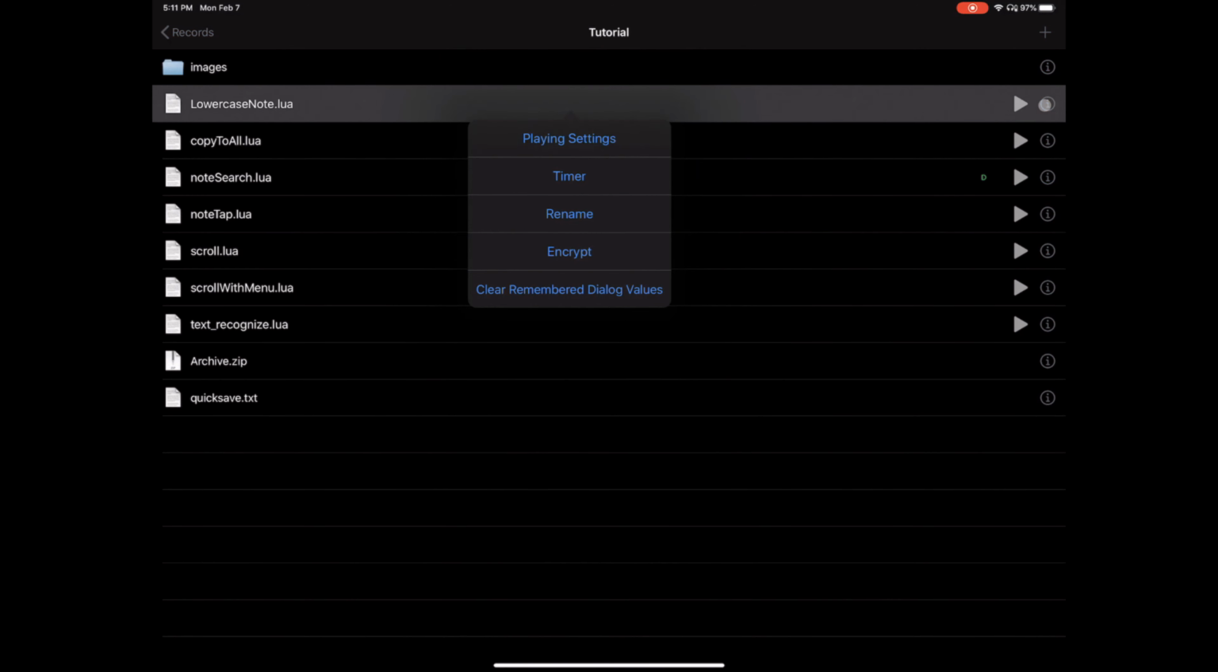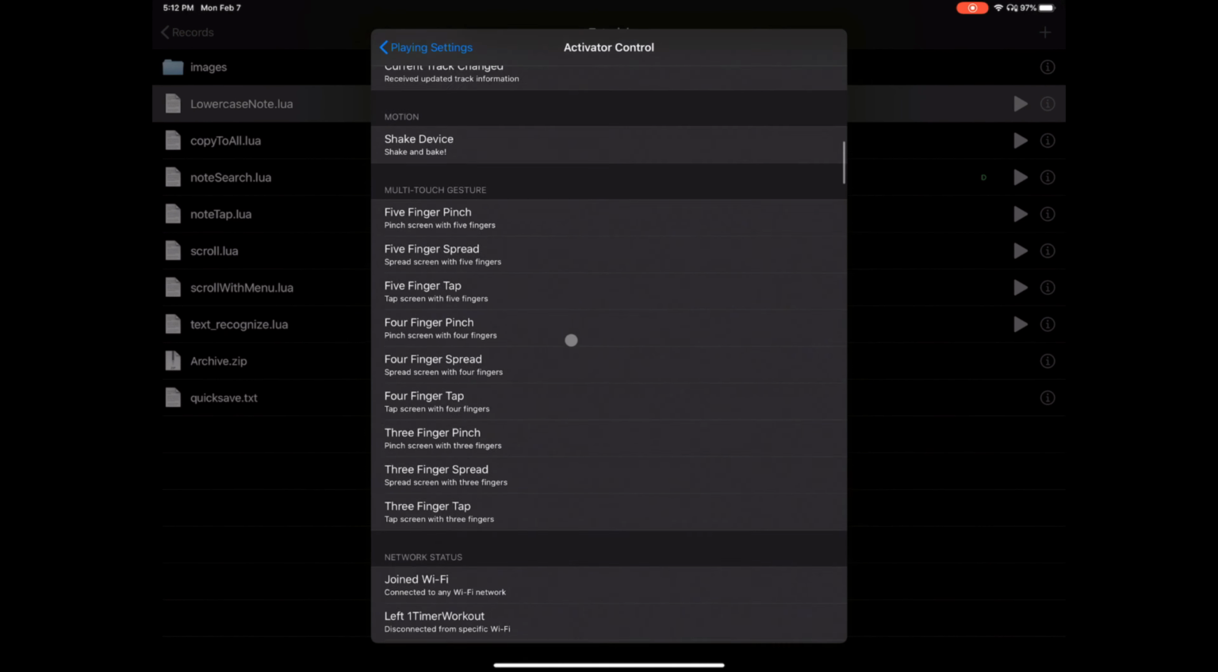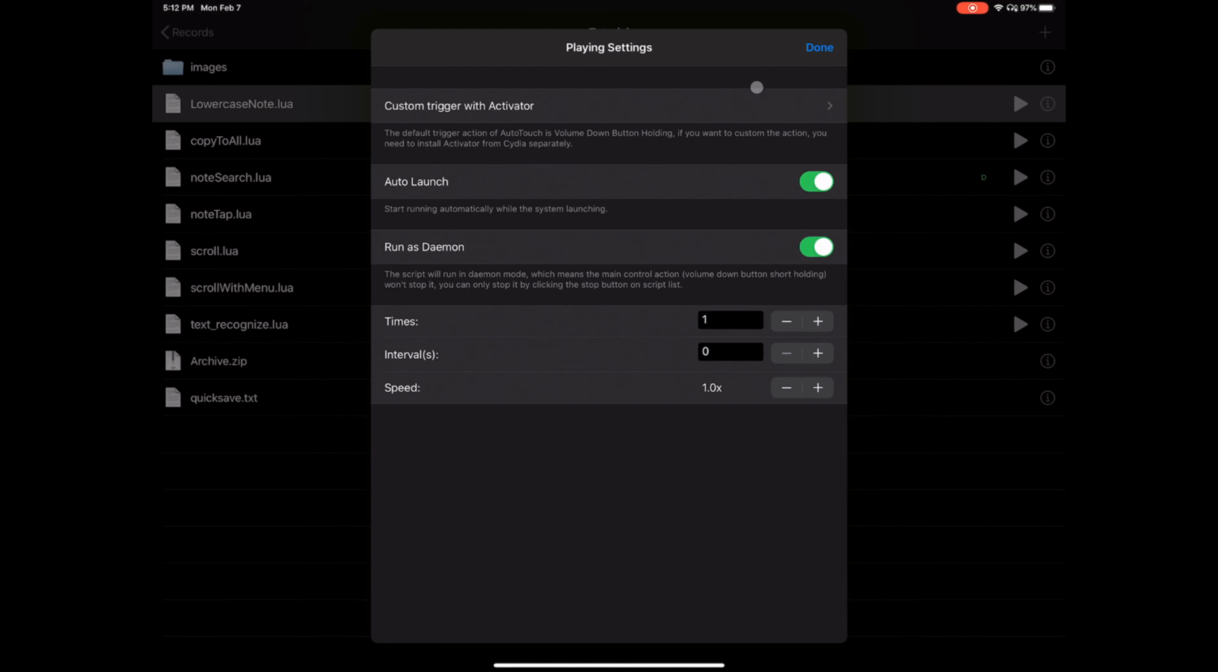We want to connect it to the Activator action that we did before. Find the left Wi-Fi event, and here's the left lowercase note event. Go back to plain settings. I always do this option here, and we're going to click the done button.